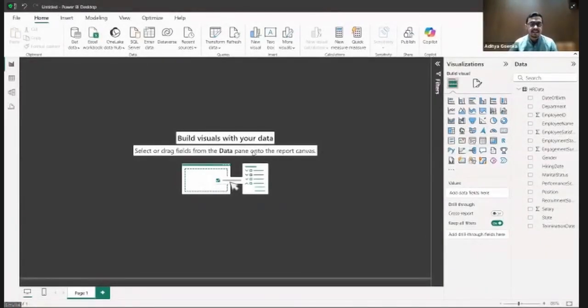Now guys, while building the dashboard, one more tip from my side: you should always build your dashboard from the bottom. Always build your dashboard from the bottom, not from the top, not from the middle. From the bottom, it will again very much help you in aligning everything in your dashboard, and you'll be able to make a much more beautiful dashboard.